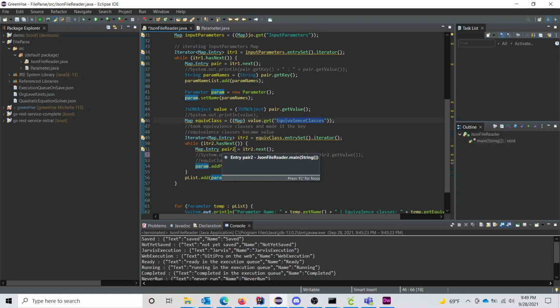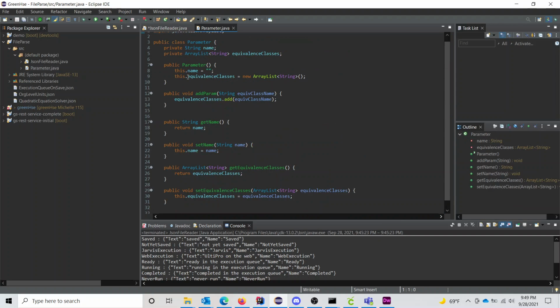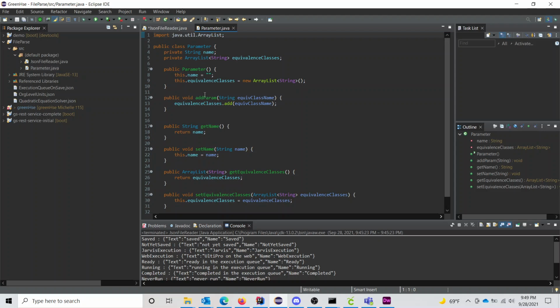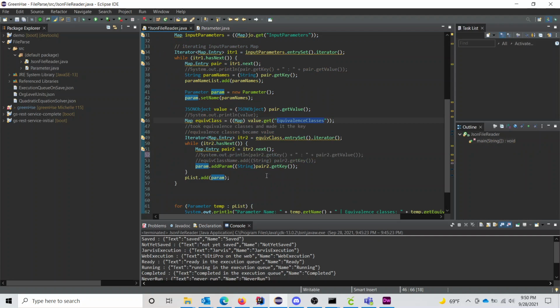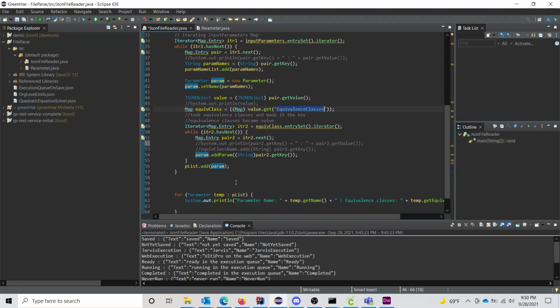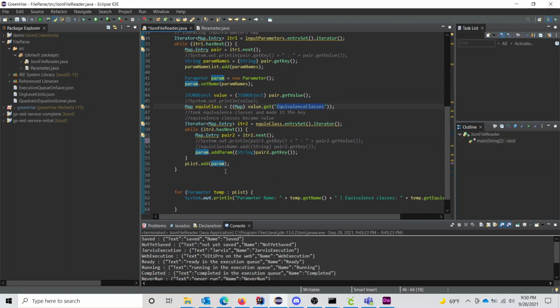So while it has next, we basically got the key and added that to plist. Well, I'm sorry, we basically got the key, and then we went into our parameter class and used the add param method over here to add the equivalence classes to our array list of equivalence classes. And then we added each individual object to our plist.